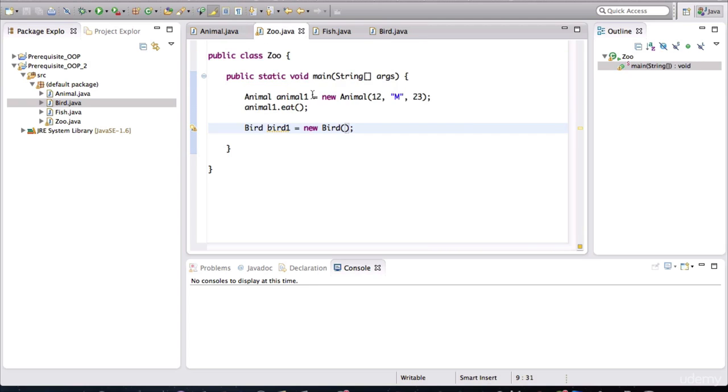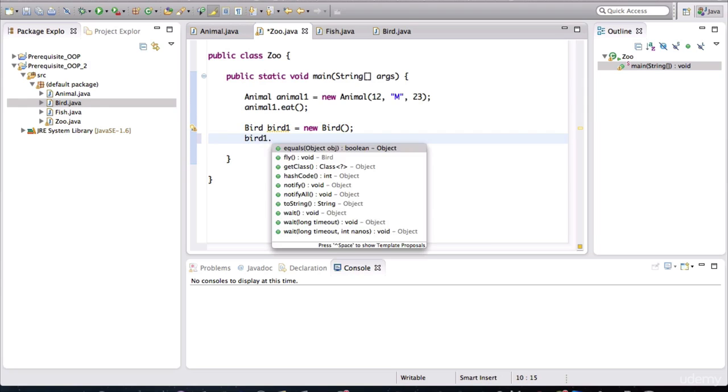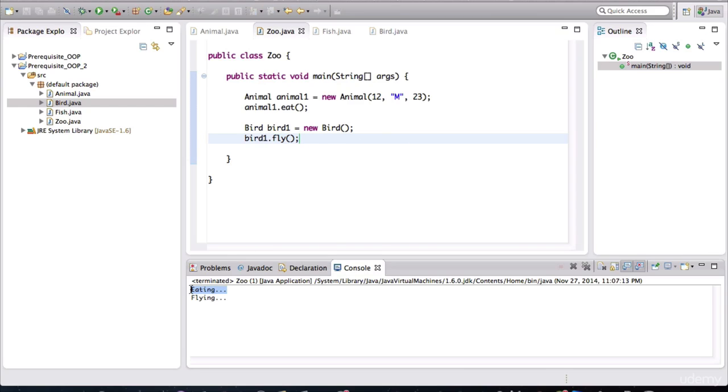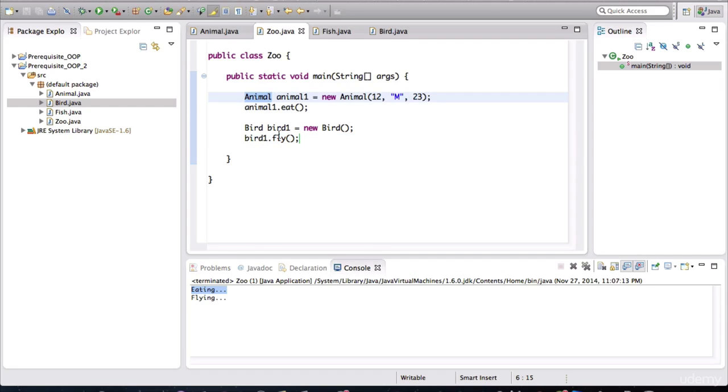Now back in the zoo class, I created a variable of type bird that points to the object that was created, and then I do bird1.fly. Now, if we run this, it's going to behave as expected. This eating behavior is from the animal class, and the flying behavior is from the bird class. All right, so as you tried that out, hopefully you got this far on your own.